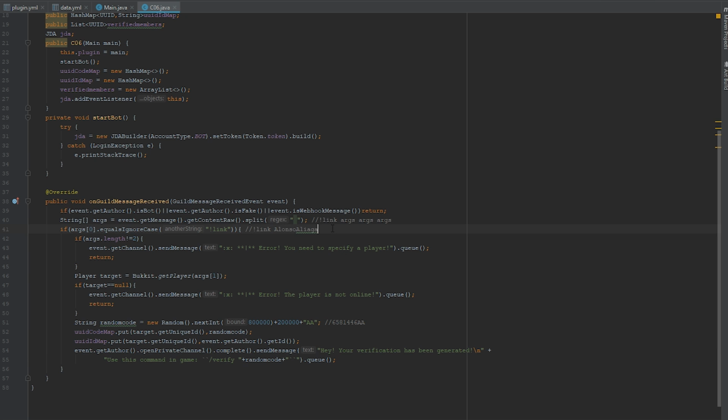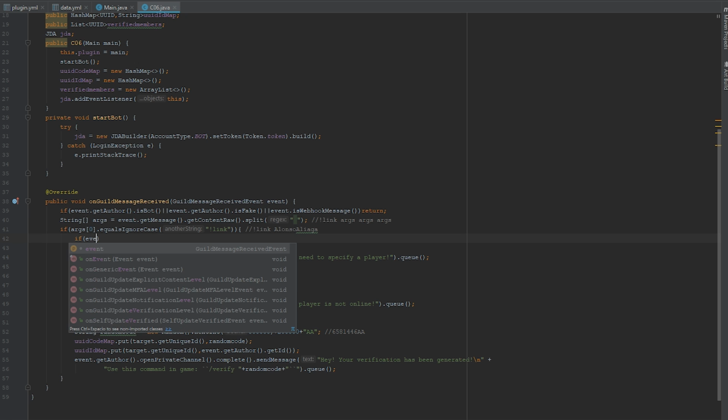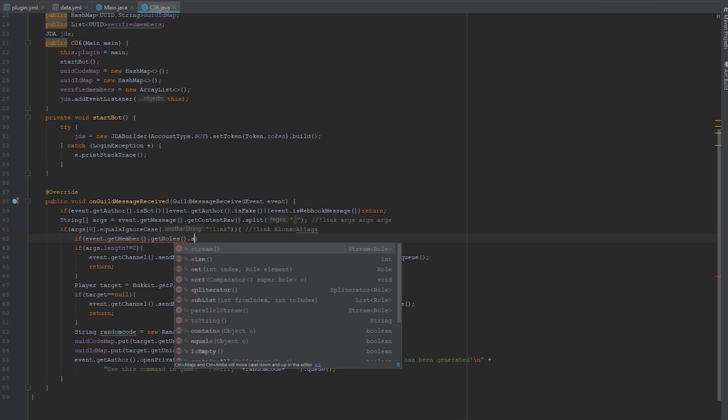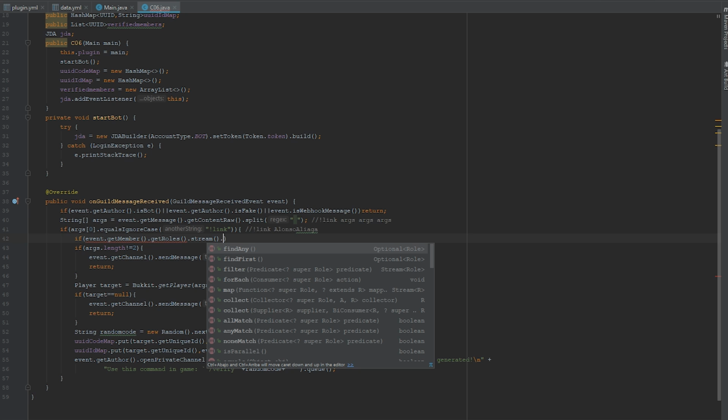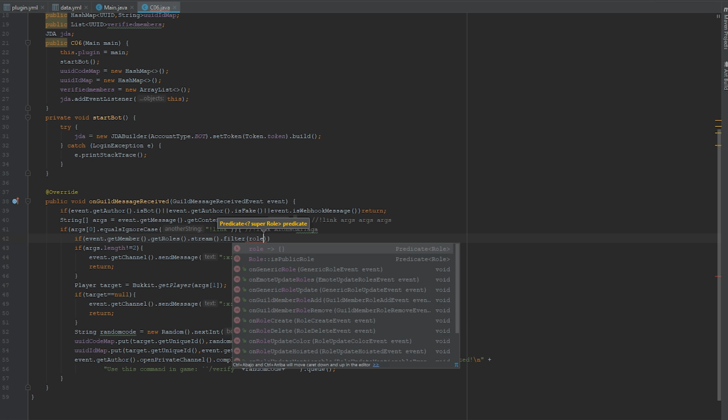Oh, one more thing, we need to verify if the player has or doesn't have the verified role, so the player cannot verify twice. For that we're going to check if the member has the role verified. So if event get member, in this case get roles, I'm going to be using lambda. You can use lambda or you can use just a for loop, but I'm going to use lambda because I'm using Java 8. So I'm going to filter this one role.